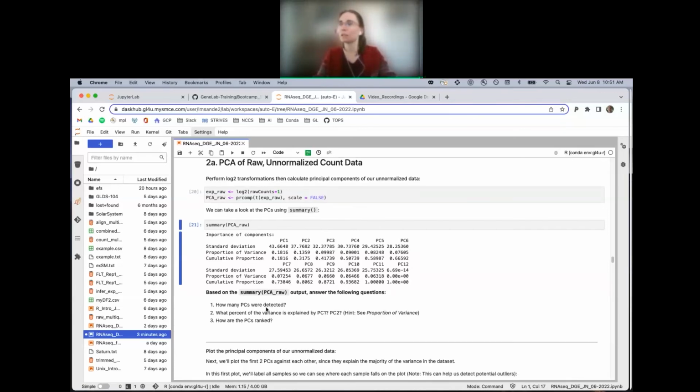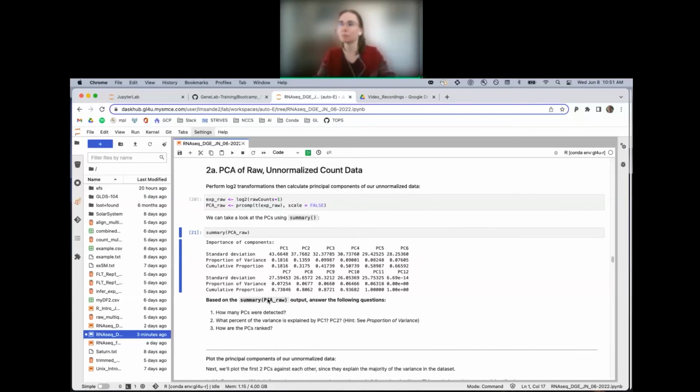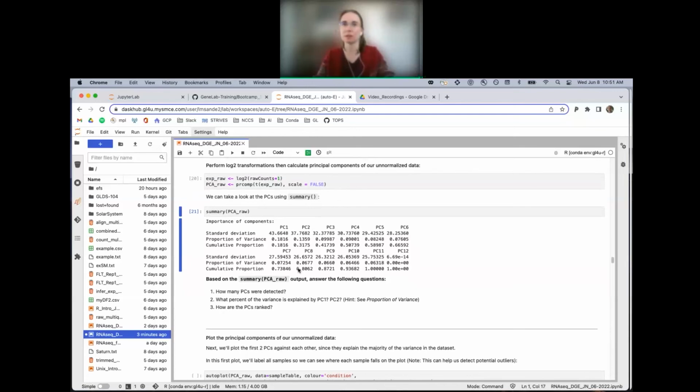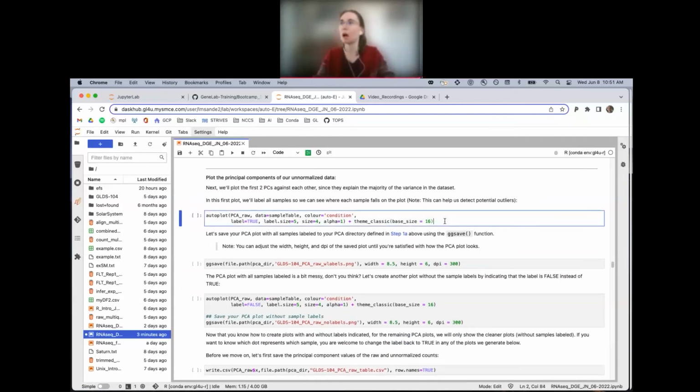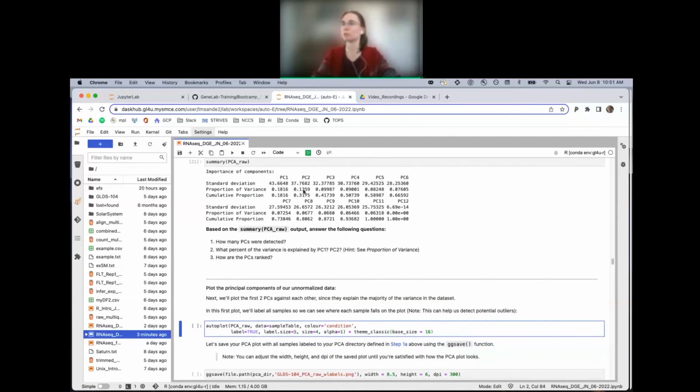So we've calculated our PCs. We've just looked at the summary. We haven't actually done anything with the PCs themselves. So let's go ahead and create a plot of the first two PCs in a scatter plot, like we were looking at in the lecture. The first two PCs do explain the majority of the variance in the data set, right? So 18%, 13%. The next one down is 9%.